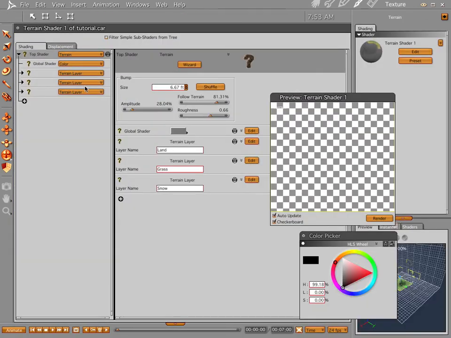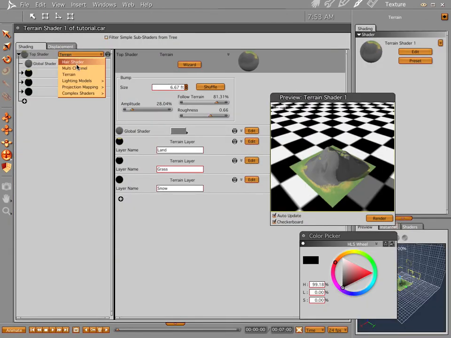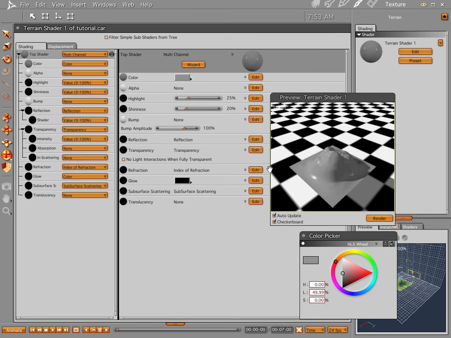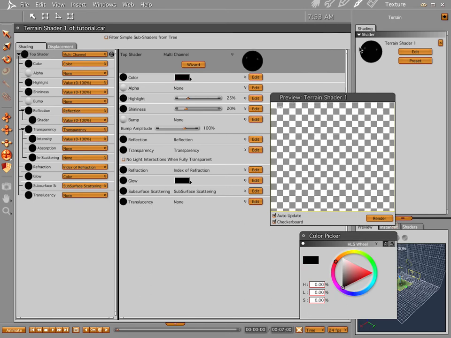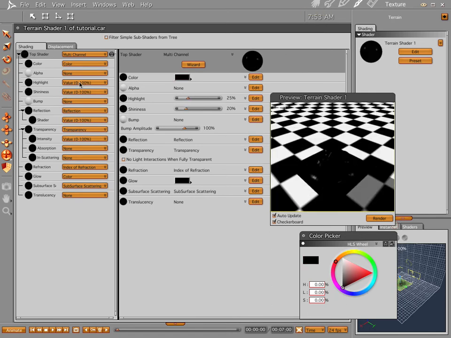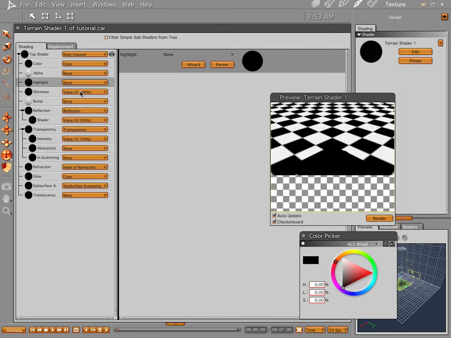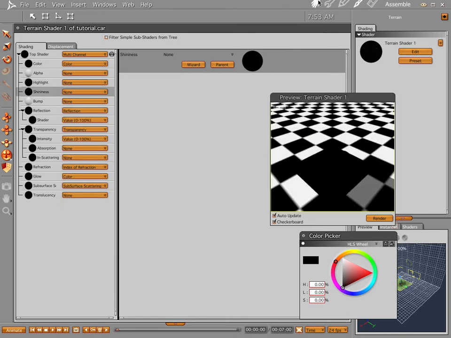Let's go ahead and lose this color too. Make this multi-channel. Turn it black. We're going to pretend there's harsh shadows there. Kapow, kapow. Alright, we're good to go.